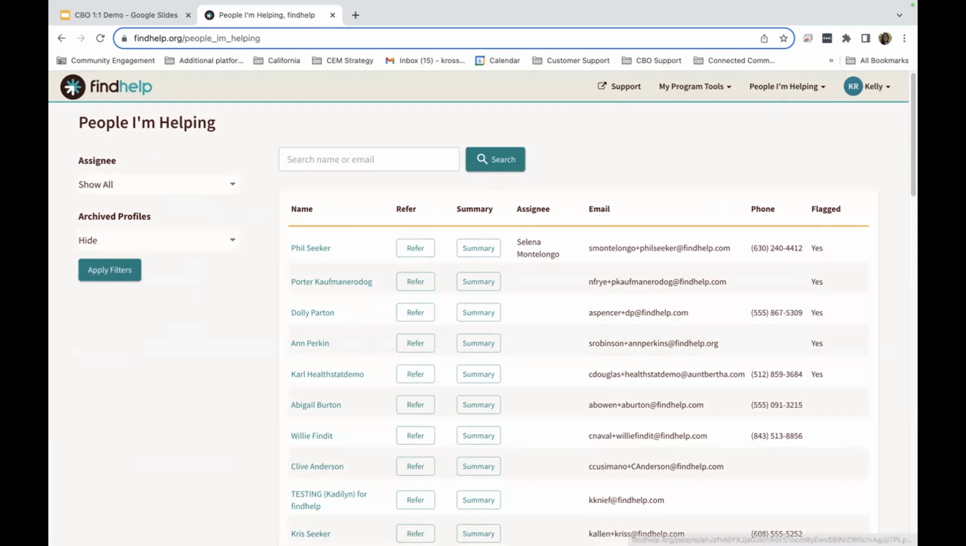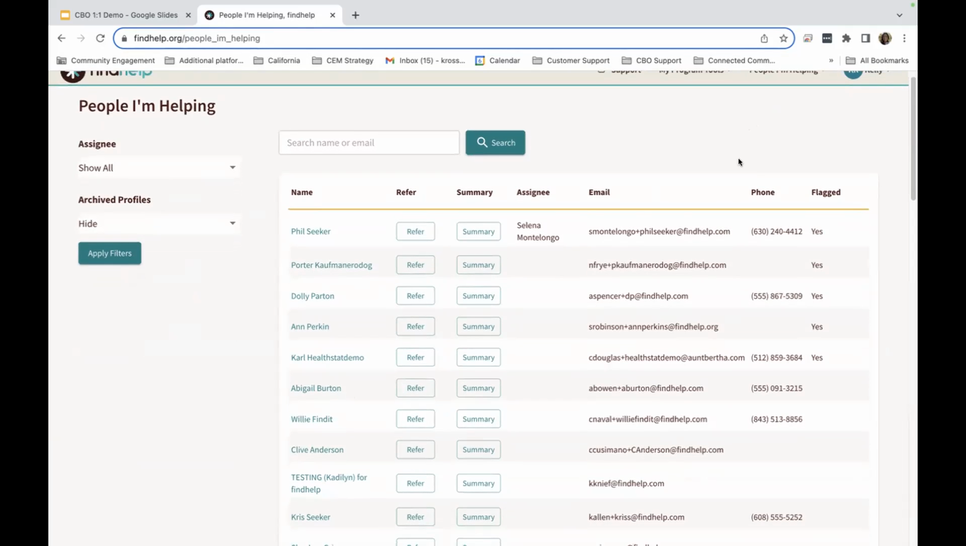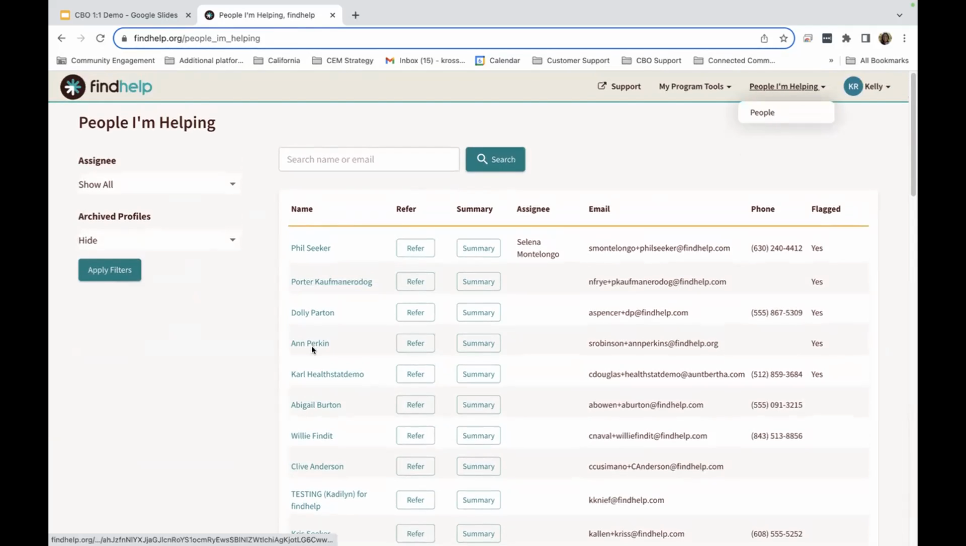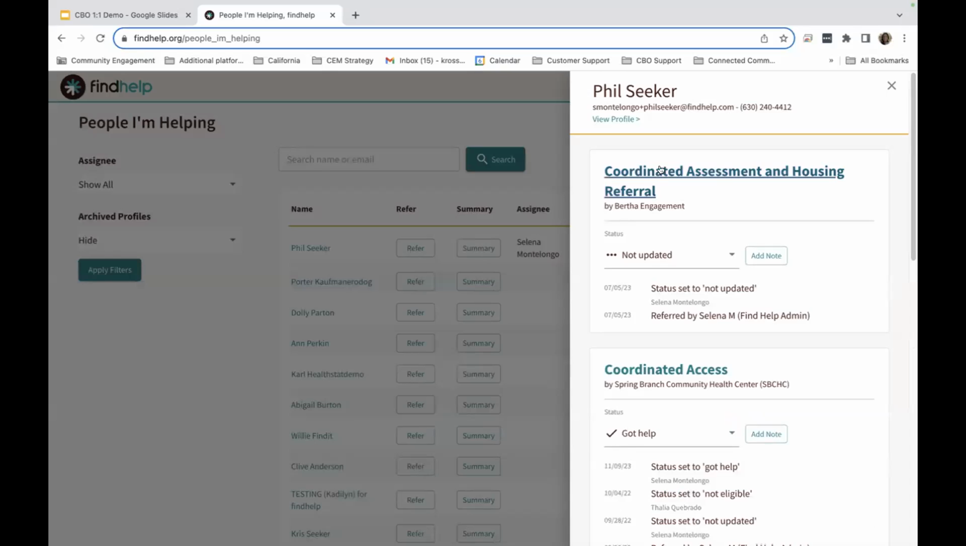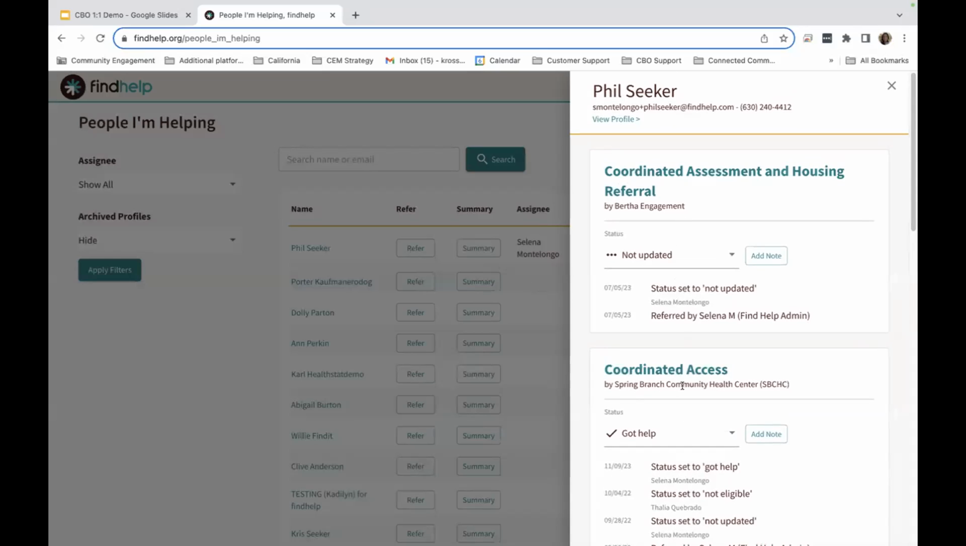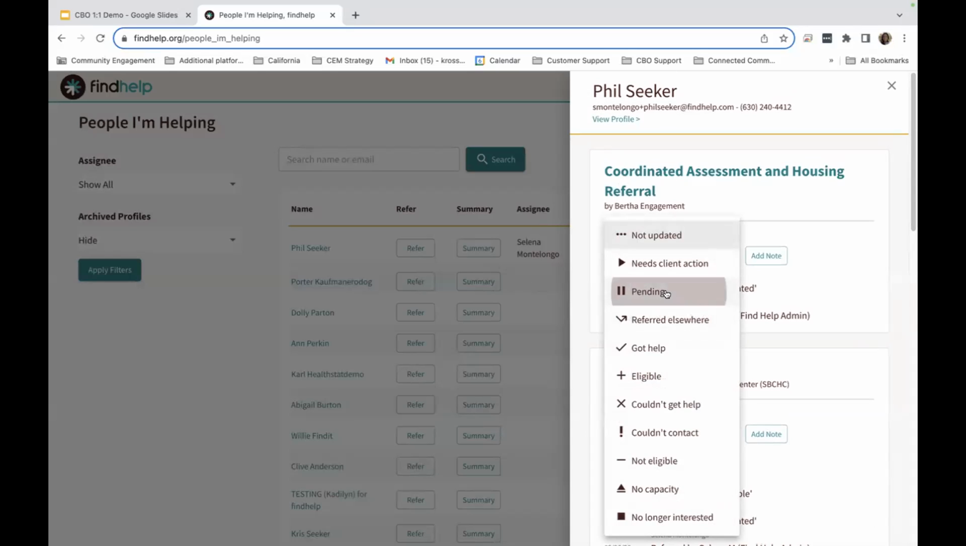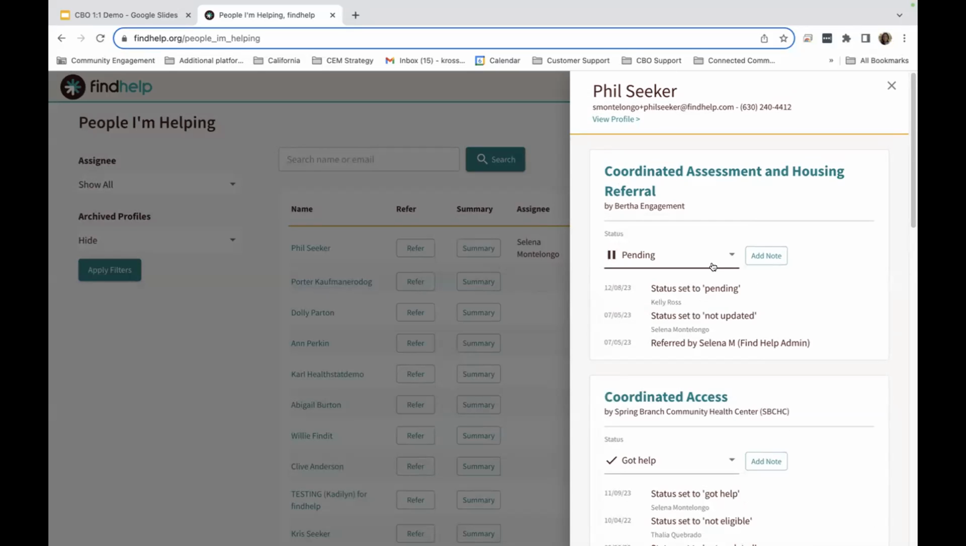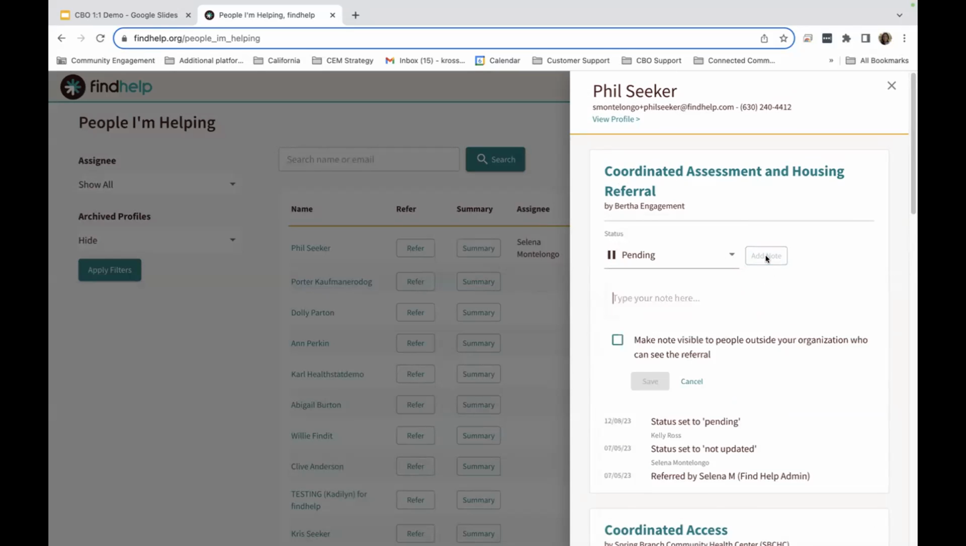This is where you would see that list. So again, just under people I'm helping, and you can access that individual's profile like I showed earlier by clicking on their name. You can refer them to another resource or program. And then you can see a quick summary of referrals by clicking on summary. And that'll just show you that navigation history. That's also a place where you can easily update a status. You can add a note.